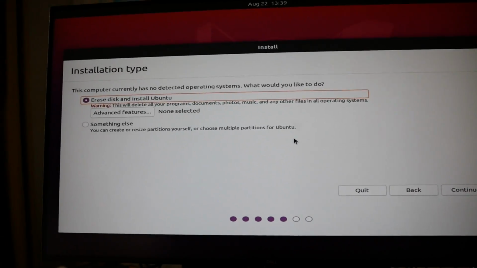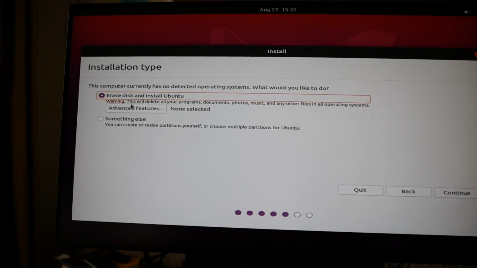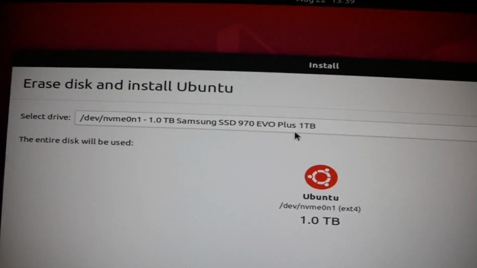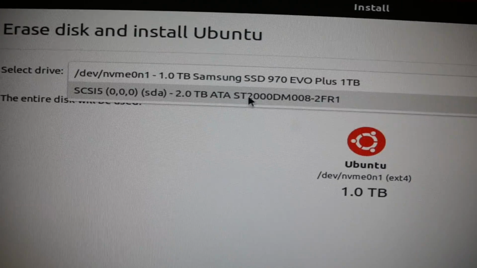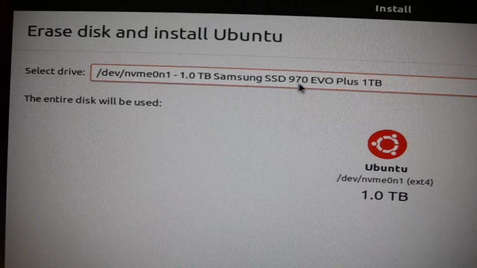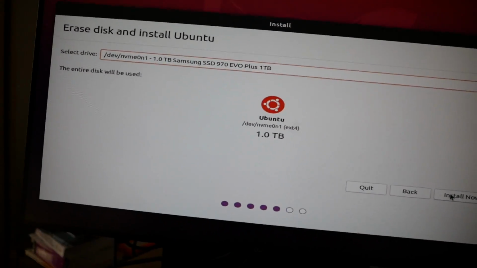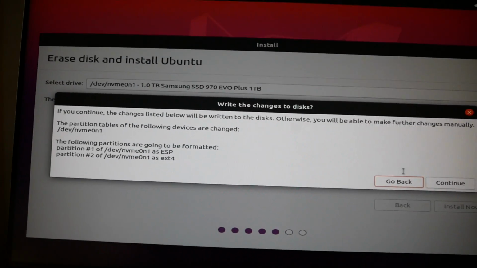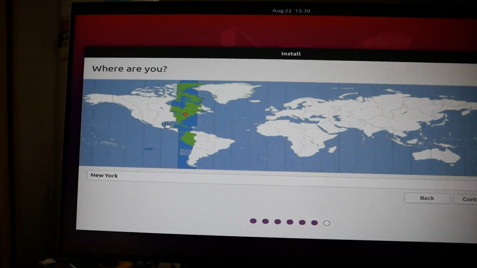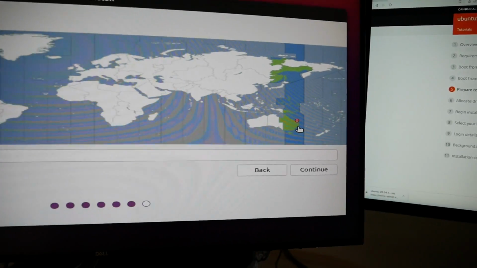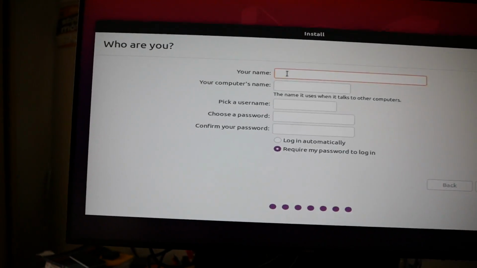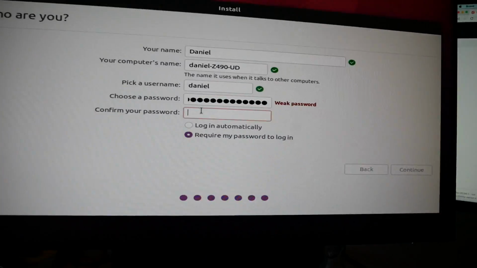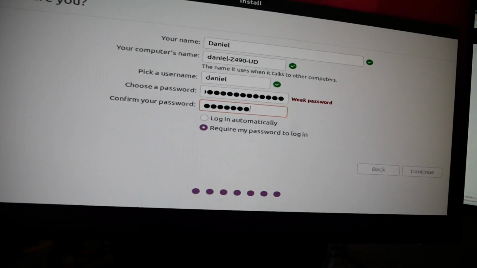Erase disk and install Ubuntu. Yes, there's nothing on here at the moment. I've got 2 hard drives. I want to install it on the SSD, I believe. Install. If you continue, the changes listed will be written to the disk. Continue. Where am I? Brisbane. Your name, Daniel. Choose a password. Weak password. Too bad.